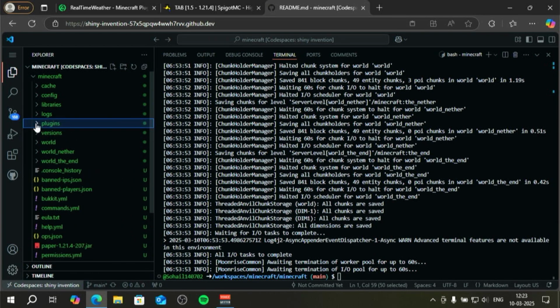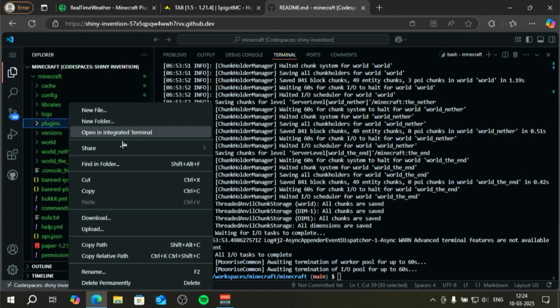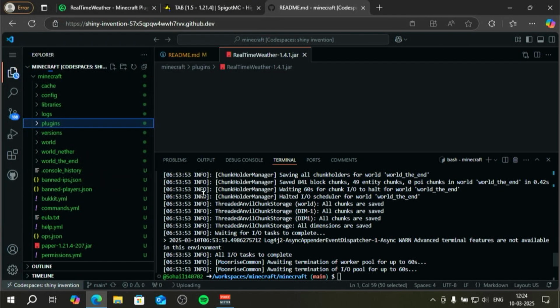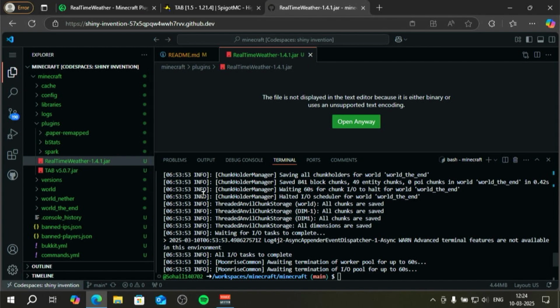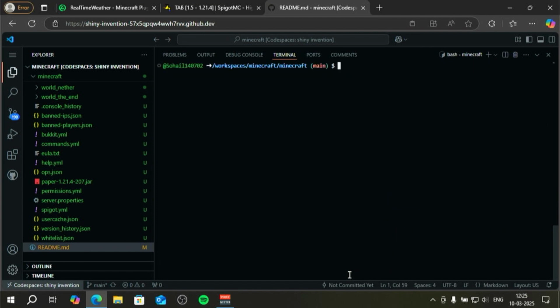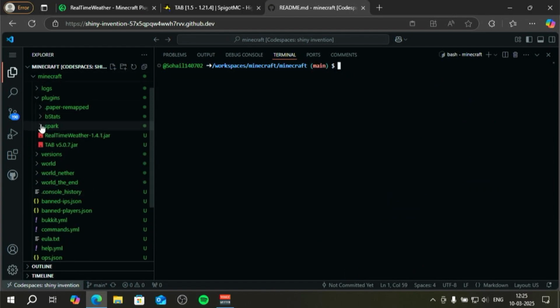We'll add both our plugins over there. Right click and then click on upload. Once it's done, click on open, and the server will automatically add both plugins in the file. Once it's done, let me just clear everything. As you can see, our plugins have been installed now.